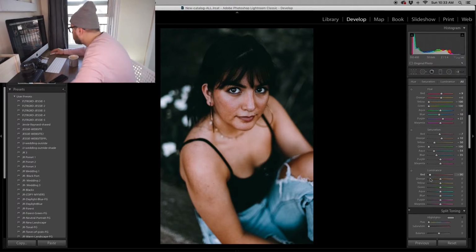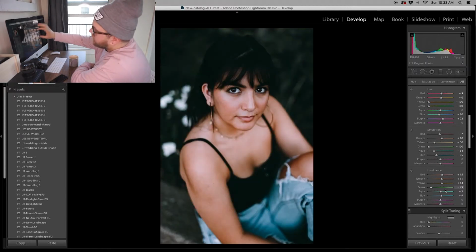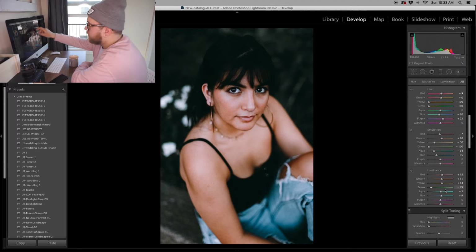So we're going to increase the reds and the oranges and the yellow, decrease the green, keep the aqua where it is, maybe decrease. Actually, we're going to brighten up the blue. And I think I'm happy with where we're at right now. So as you can see, I'm bringing the attention to her and removing the attention in the background by really muting it.